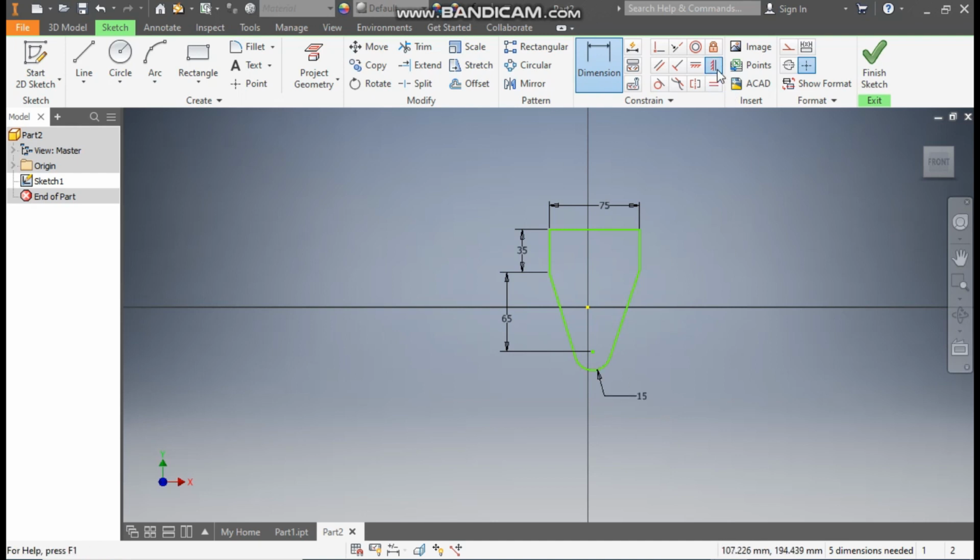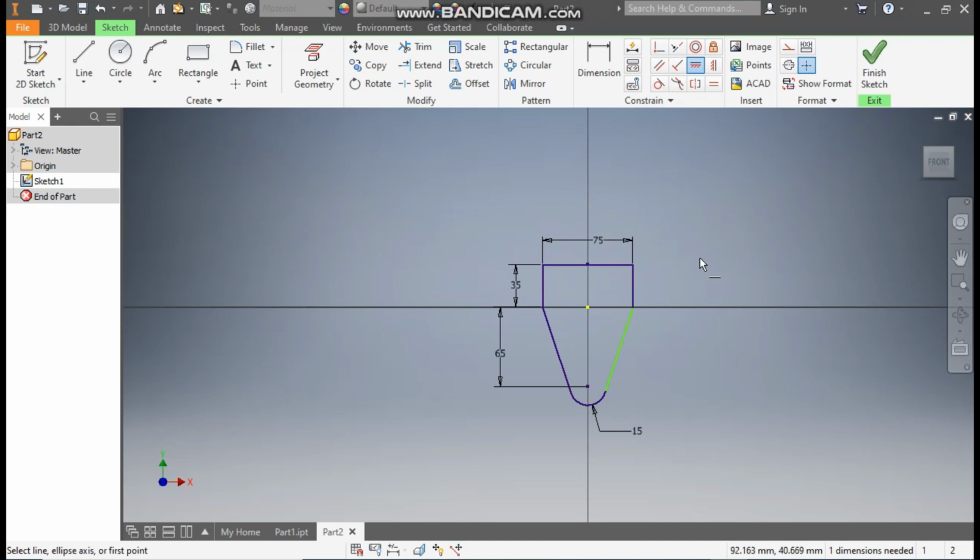Now go to vertical constraint, select this center point, select this center, select this center and select this. Okay, now this is fully constrained. Now here go to horizontal constraint, select this point and select this point. Now select this point and select this center. Okay, go to tangent constraint, select this line and select this arc. Now here you can see fully constrained sketch.